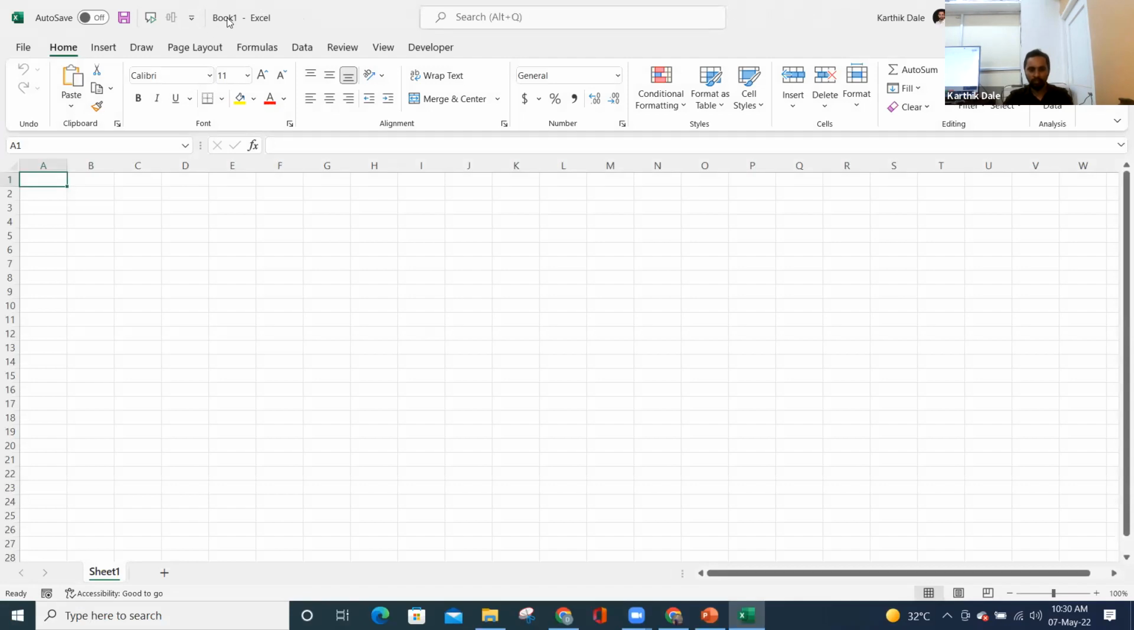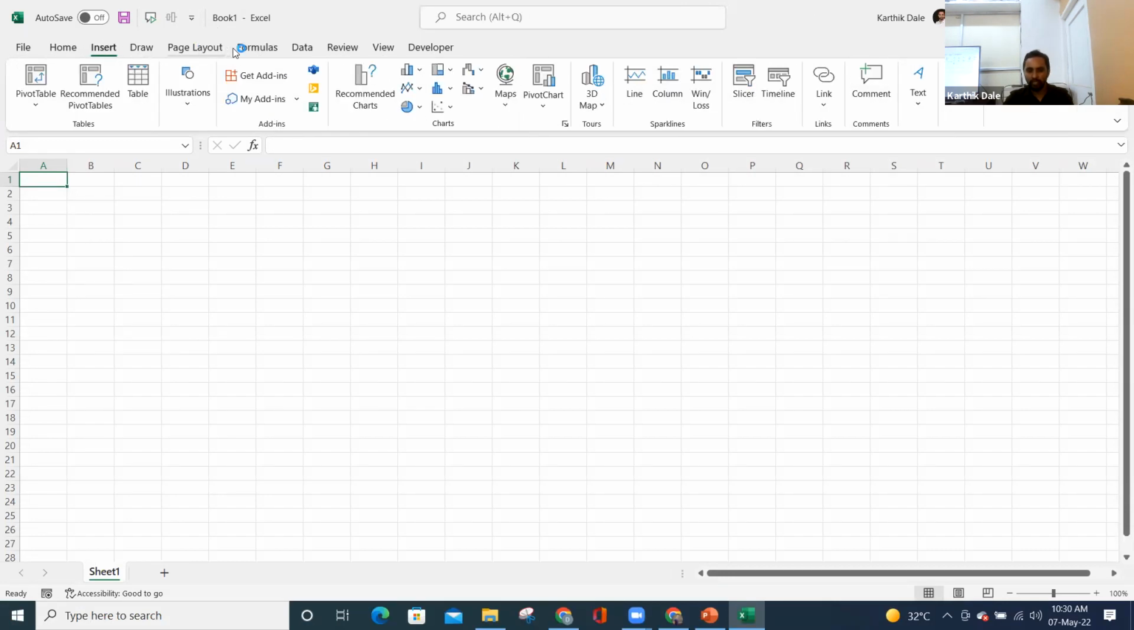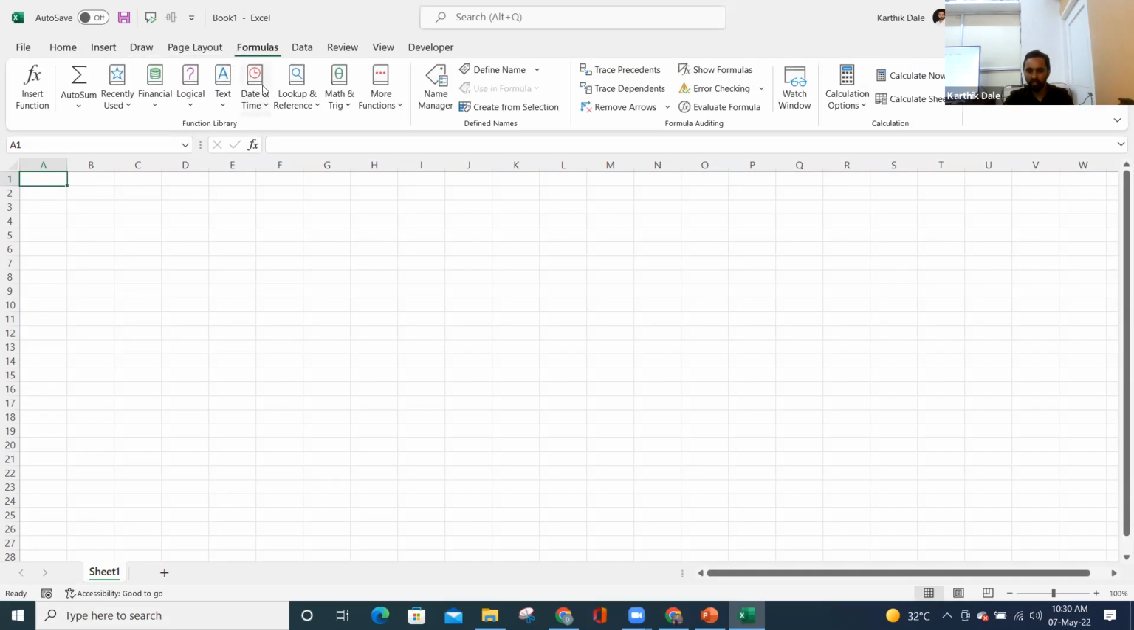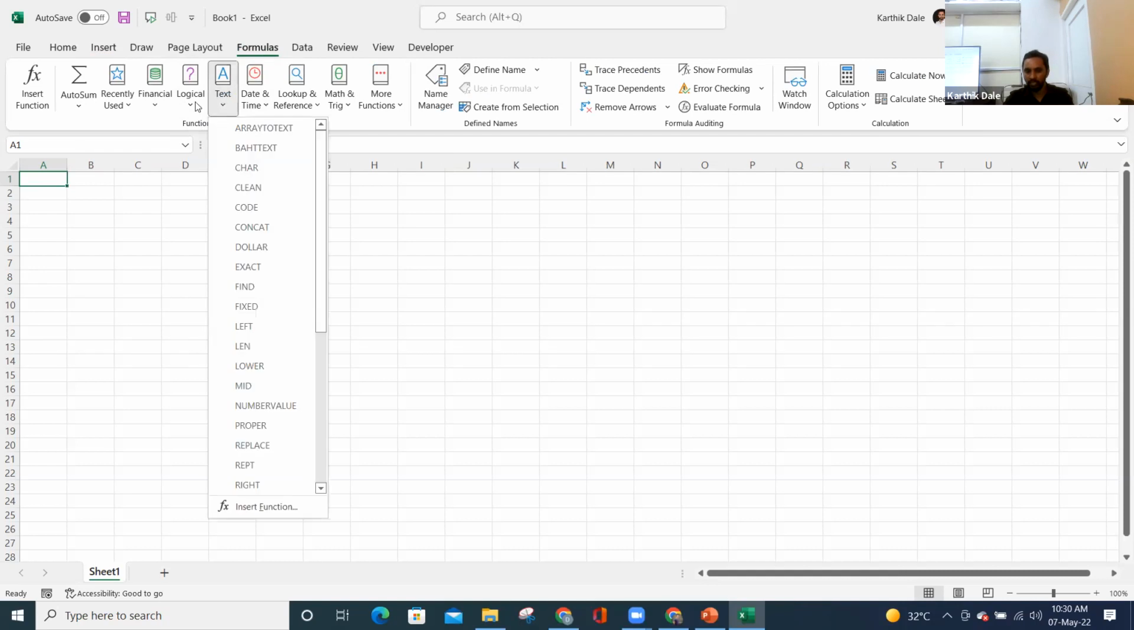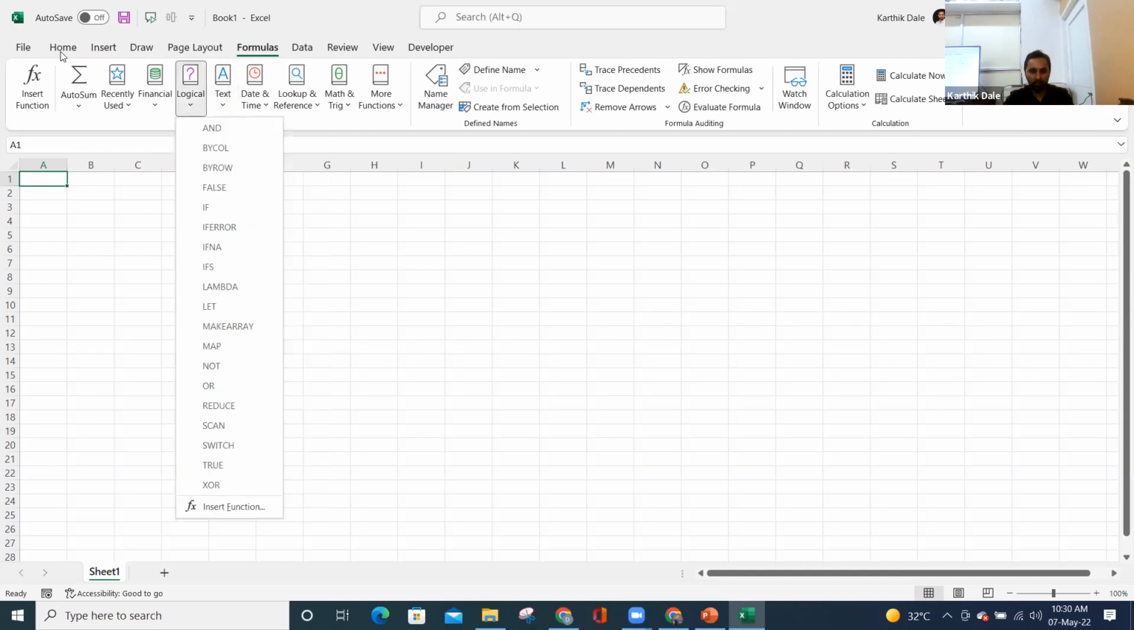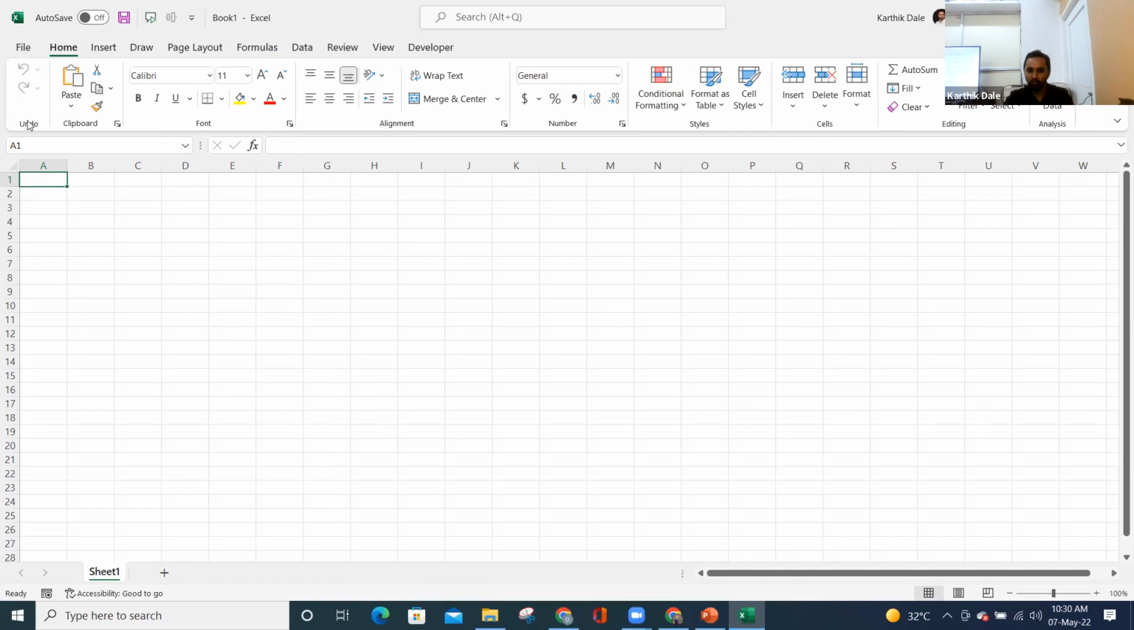Here you see this is Book1, the new Excel file, where you see the home ribbon, insert ribbon, page layout, formulas, and so on. If I click on the formulas ribbon, the related groups are shown. Within this, we have the subgroups: text formulas, logical formulas, and so on. If I go to the home ribbon, the related groups are showing: clipboard group, font group. If I go to this font group, within that font name, font size, bold, italic, all these options are available.